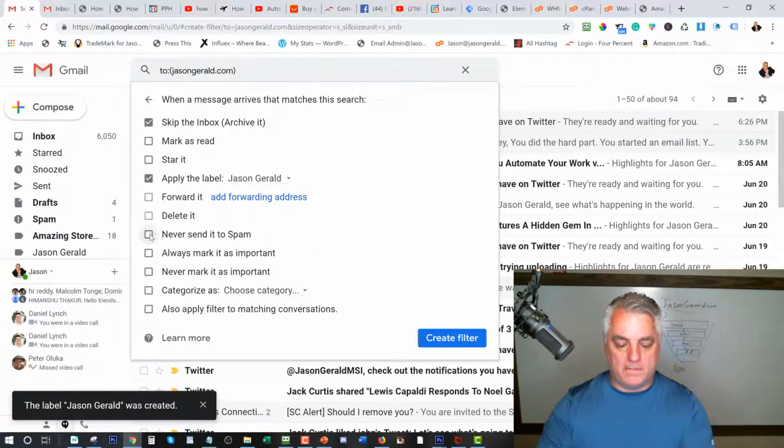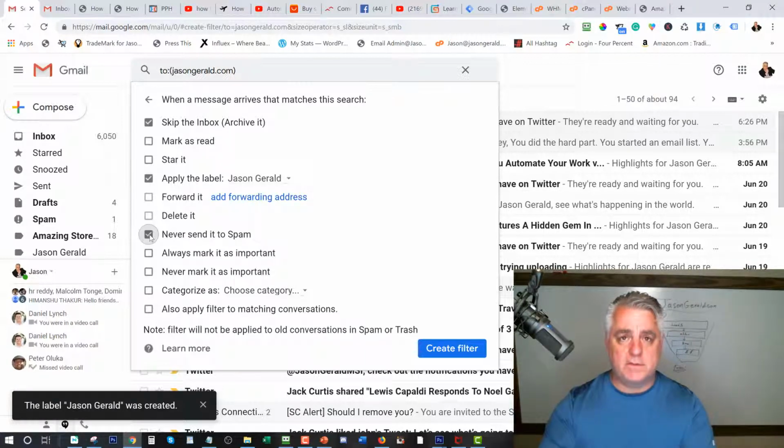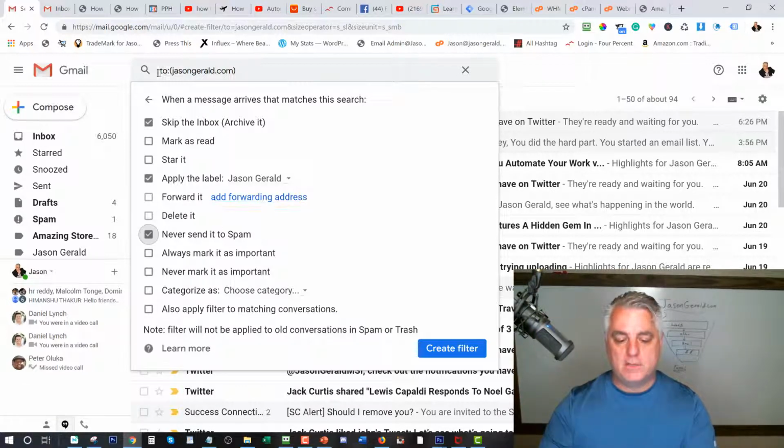I'm going to make sure there's a check mark there. Now, I've never sent to spam. You can do the same thing: if you've got an email that's always going to spam, that's how you fix it. Make sure you put the from email, not the to, but the from. When you choose never send to spam, it won't go to spam anymore. That's the key. And I always want to mark these as important, so I choose always mark as important.